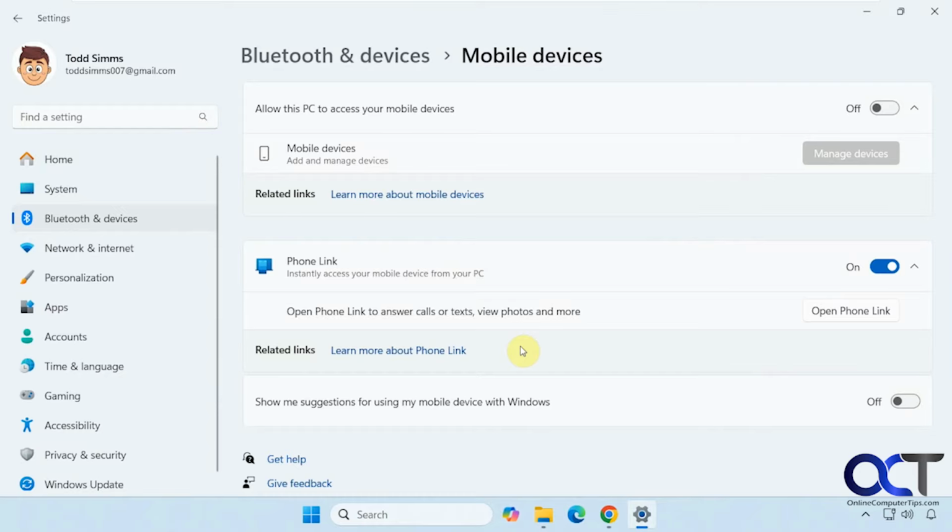This used to be only available for Android smartphones when it first came out, but now it's available for iPhones as well. To get to it, you want to go to the Windows settings, Bluetooth and devices, and then mobile devices. There's a phone link option here. Make sure it's turned on. You can click on this little arrow to expand it, and then click on Open Phone Link.